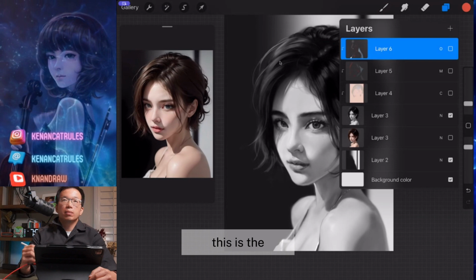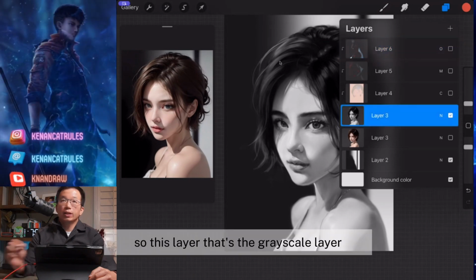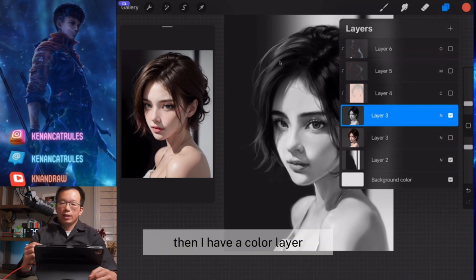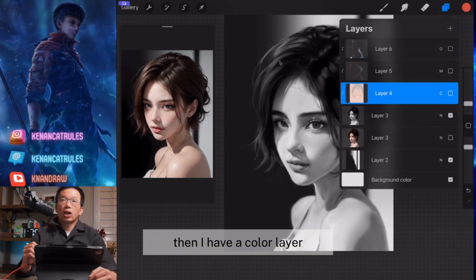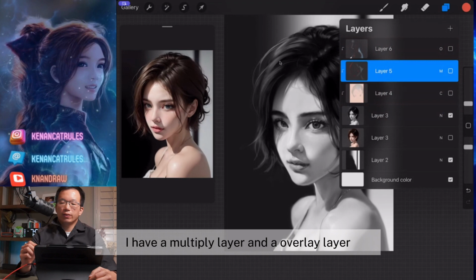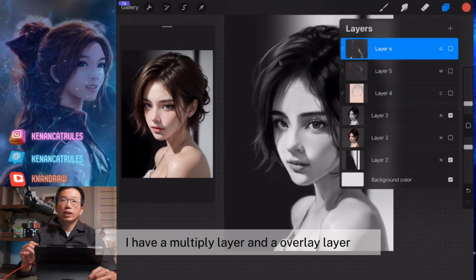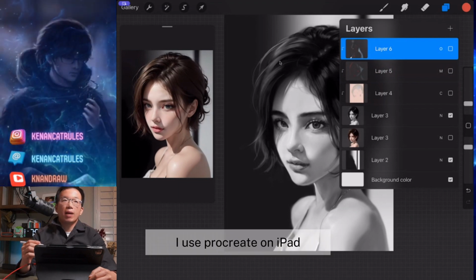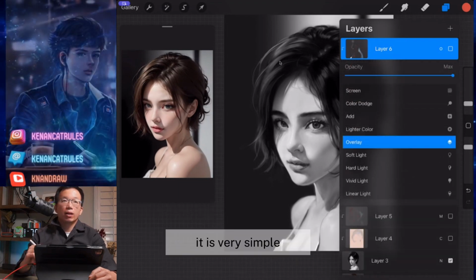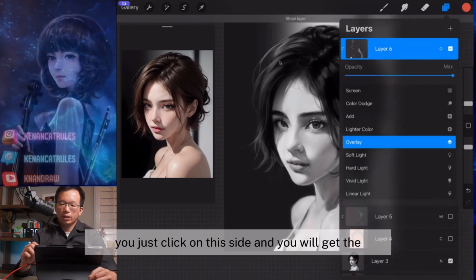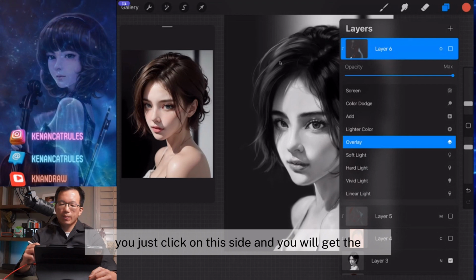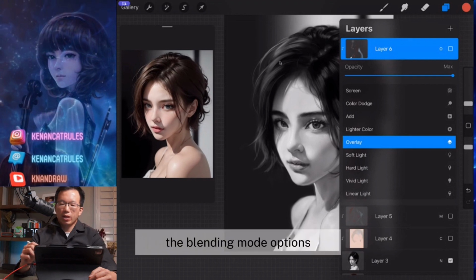This is the grayscale layer. Then I have a color layer, a multiply layer, and an overlay layer. I use Procreate on iPad. It is very simple. You just click on this side, and you will get the blending mode options.